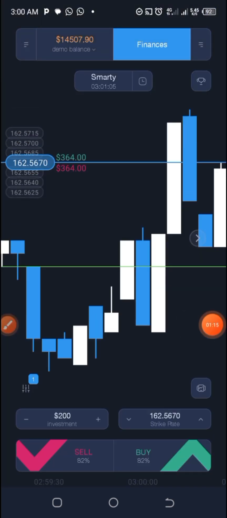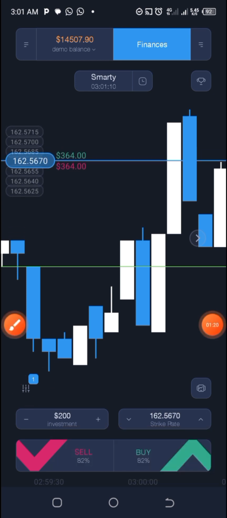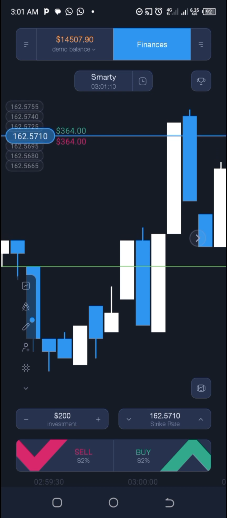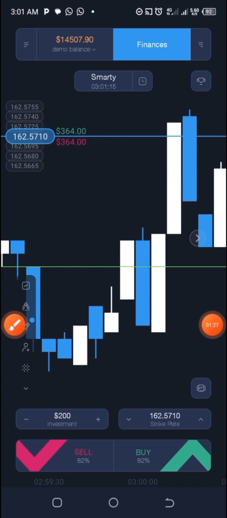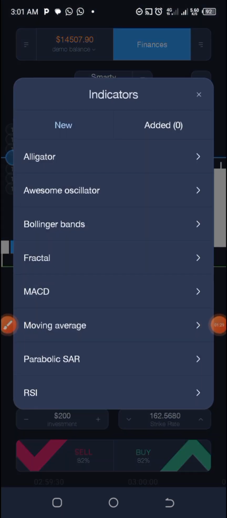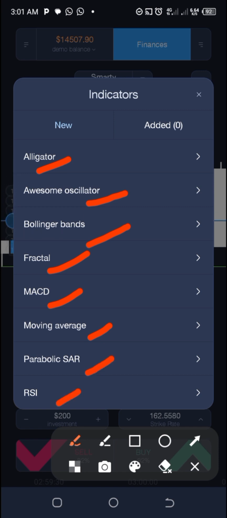Okay, and after that you click on confirm. And to add indicators, again, you come back here on the left and you click there. You're going to see the second option from up, which is this one, and you click there. You are going to see all the indicators that Expert Option has. For example, it has the Alligator, Awesome Oscillator, Bollinger Bands, Fractal, MACD, Moving Average, Parabolic SAR, and RSI. So that's the Relative Strength Index.